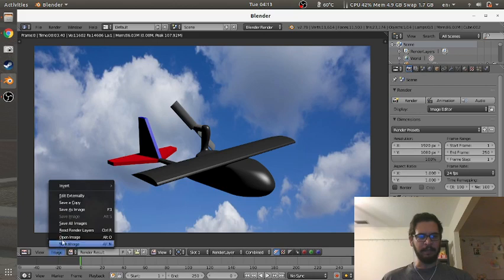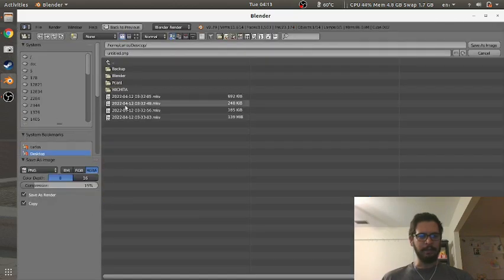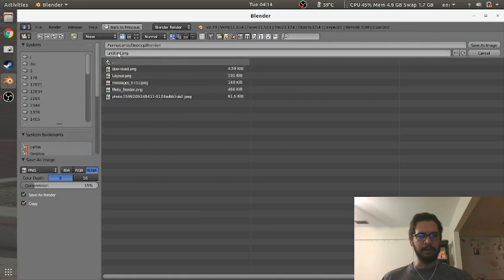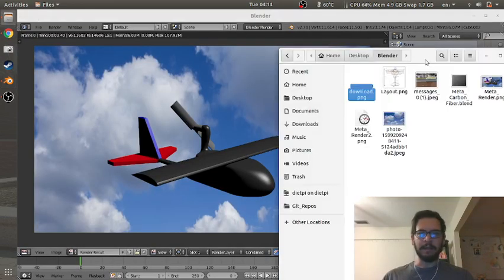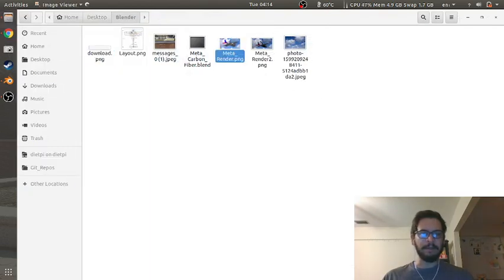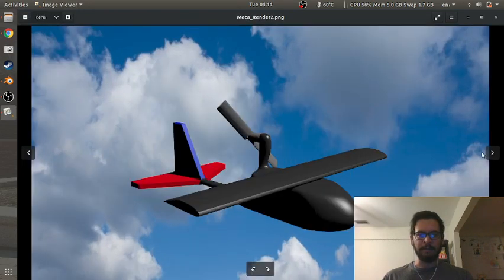And then I can click image, save as image, and I can go to the desktop and go to Blender and call this meta render, except call this number 2, right? And hit save as image. And then I should see it on my desktop. So this is the one that I made last night to practice. And this is the one that I just made with y'all. And man, I think I did a way better job.